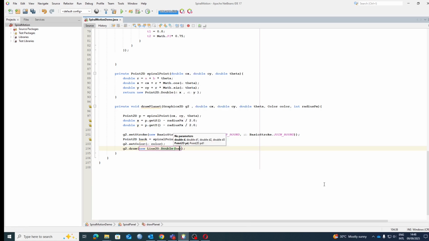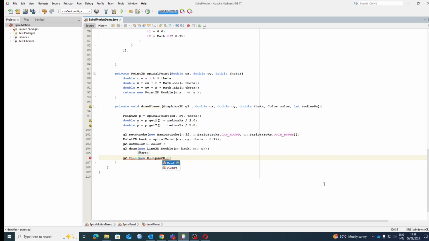So in summary, this method calculates where the planet should be, adjusts the position, draws a short trailing line to indicate motion, and then renders a filled circle in the chosen color. Together, these small details make the animation look lively and smooth, instead of just a dot moving around.